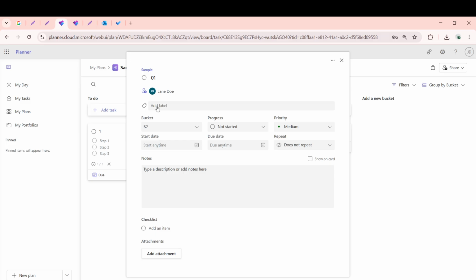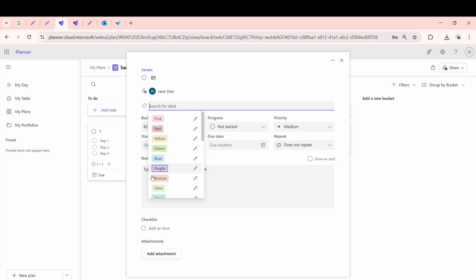Now, focus on locating the colored labels within the Task Details pane. These labels are typically found on the right side and are an essential feature in Microsoft Planner, serving as a visual cue to help you categorize and prioritize your tasks efficiently. Once you've found the colored labels, it's time to click on one.